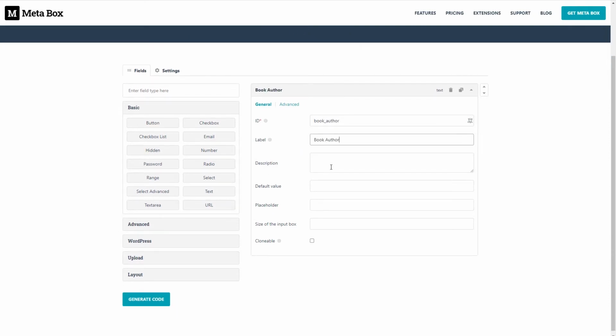Okay, you can add a description, you can add a default value, a placeholder text. You can limit the size of the input box. And you can check here to make it clonable, which is a repeater field. There's the option up here to delete it or duplicate the field.